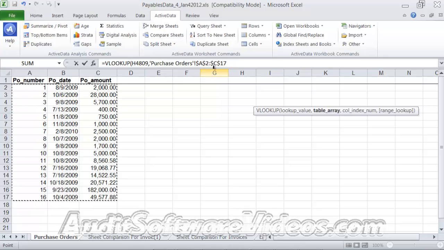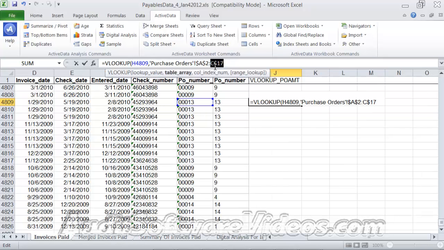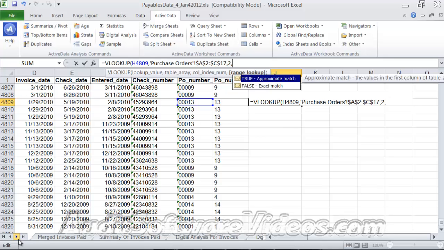So by hitting F4, I don't know if I hit it again if it disappears. No, it doesn't really, so I'm probably going to mess things up here. But by hitting F4, it will set that purchase orders A2 to C17 field. And with that said, in going over to that PO field, let's say I wanted to take the second column, and I'm going to enter false.